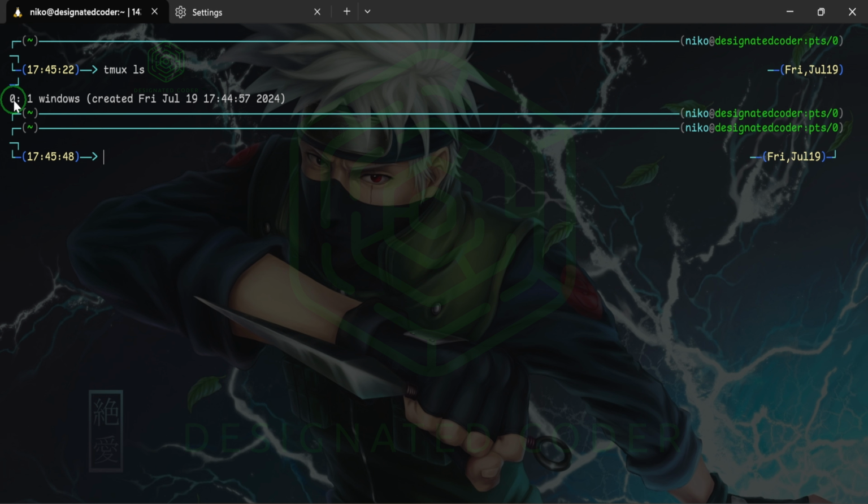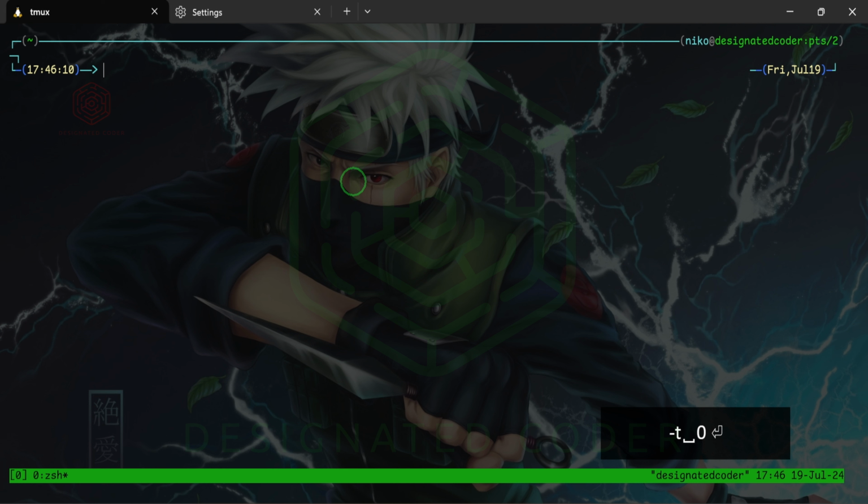But as you can see, it goes by indexes, and the first index is 0, and we have one windows server running. In order to get back into that server, we can do tmux attach-session -t, because it doesn't have a name, it's just 0. We can do 0, and now we're back in that same session.